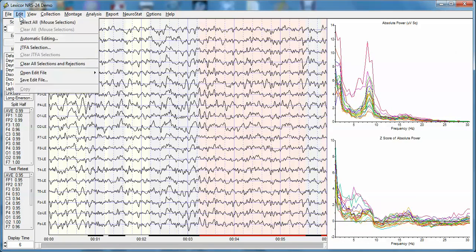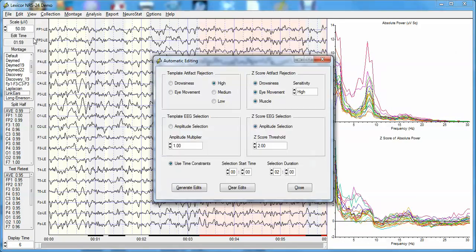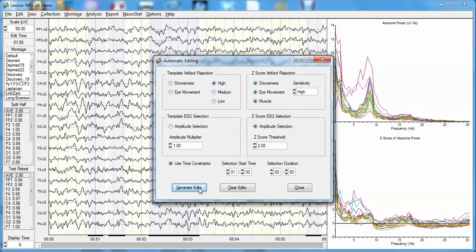I'm then going to repeat this by doing automatic editing. It is not necessary to clear the edits. We will simply now select a different sample of data. I'm going to start at 1 minute now and have a 2-minute segment of data. This is a somewhat different sample of data, 50% different or more than my first selection. I'll click Generate Edits. I see now that there's 1 minute and 58 seconds.